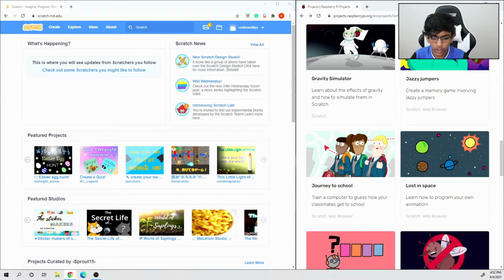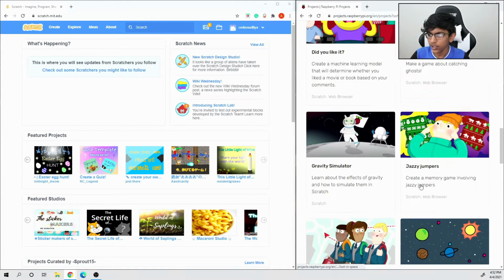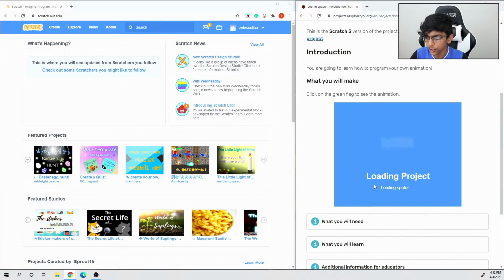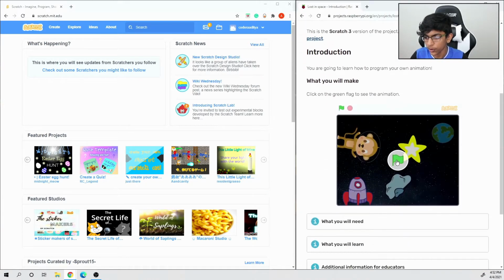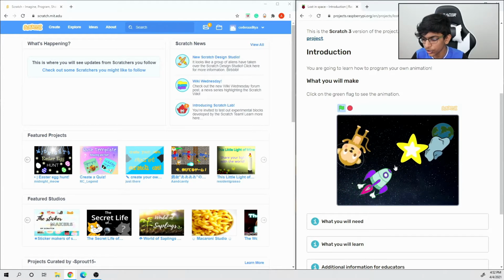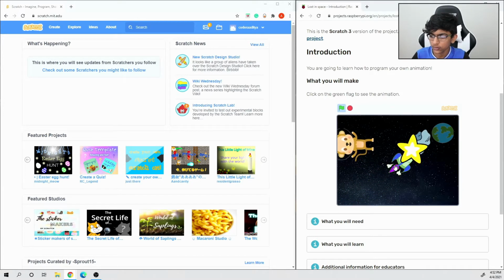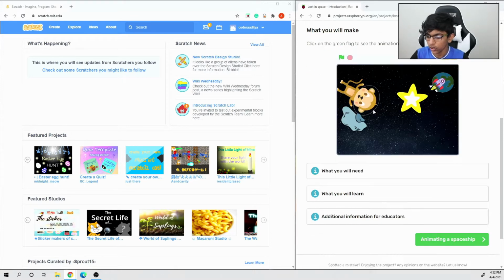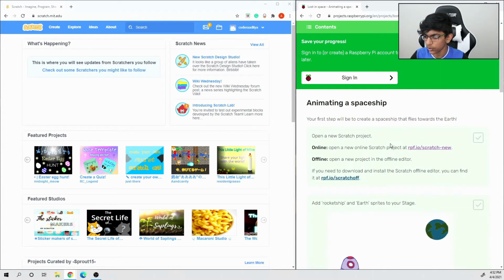And I'm Aditya, and we're going to be working on another Scratch project. This Scratch project is called Lost in Space, and it's on the project.raspberry Pi website, so you can click on it. This link will be in the description. And here's a quick demo of what we're going to be making. Just animation, no user input required. Yeah, pretty cool. So, let's go into the first part.